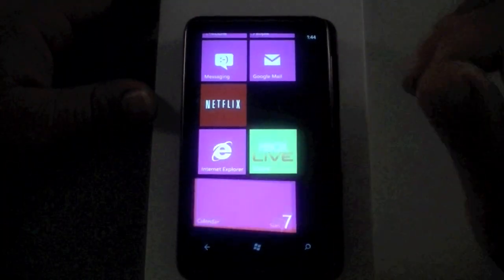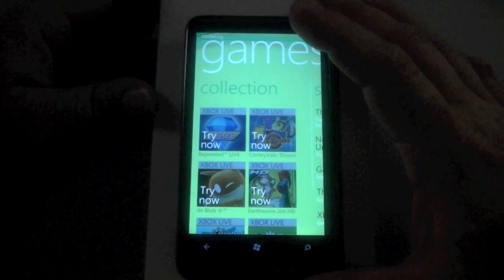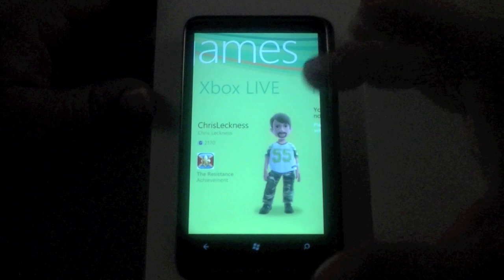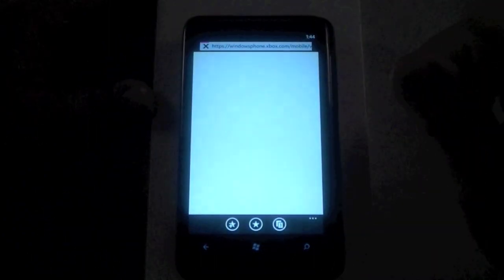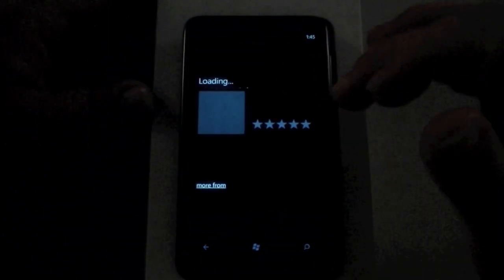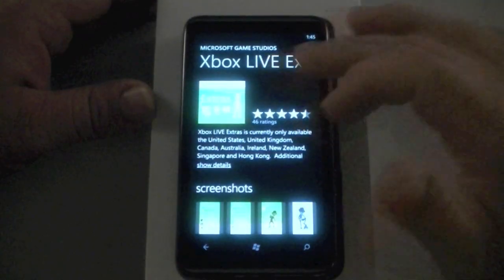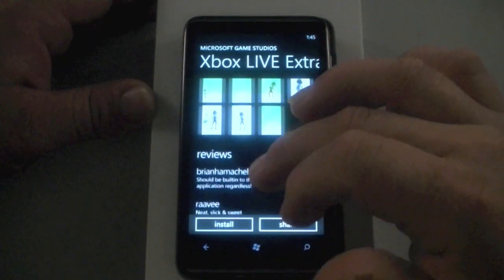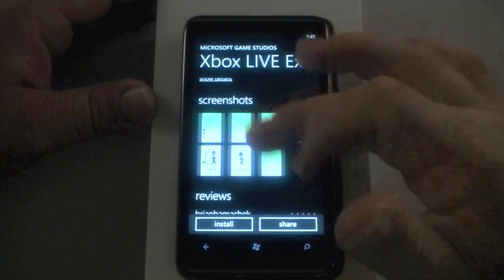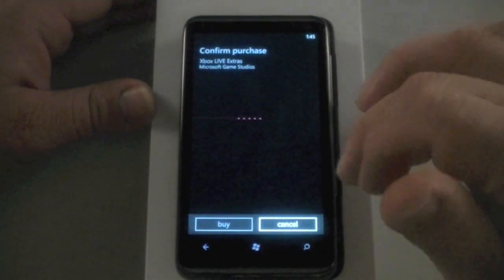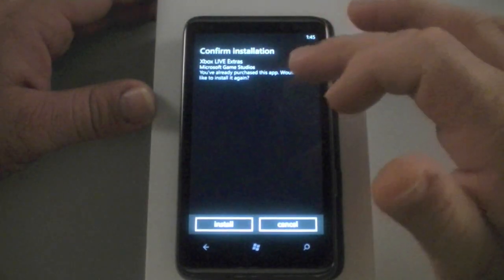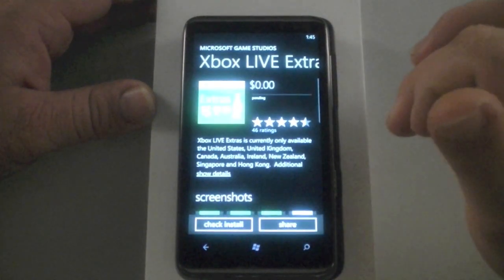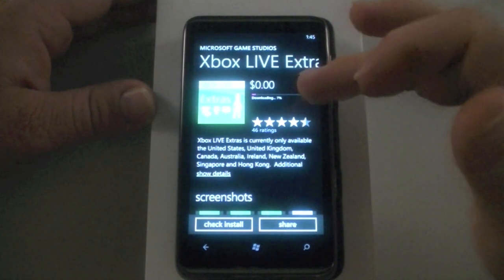Like I said, on Xbox Live here, it shows my little dude here, my little avatar, and I want to see one of my accomplishments, and it's telling me I have to download this one or Xbox Live Extras. So I'm going to go down here and show some screenshots of it. I'm going to click install, and it says you have purchased this app, would you like to install it? Yes, sure. And it goes about downloading there.